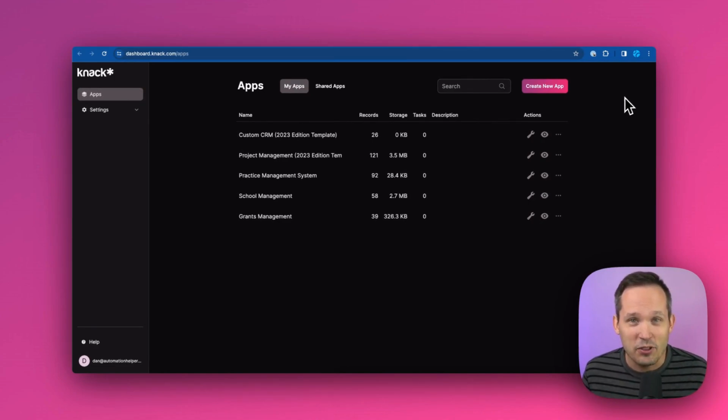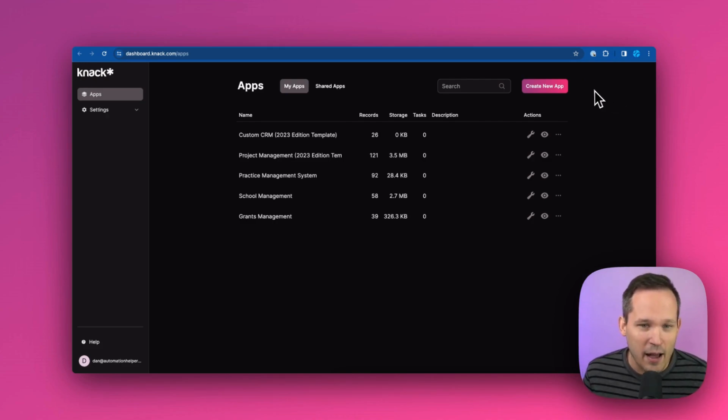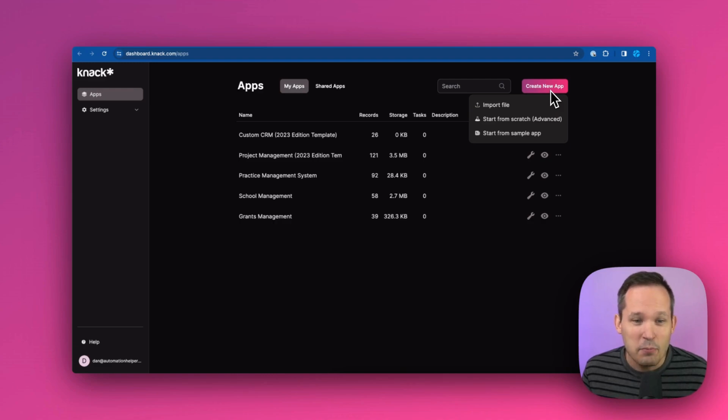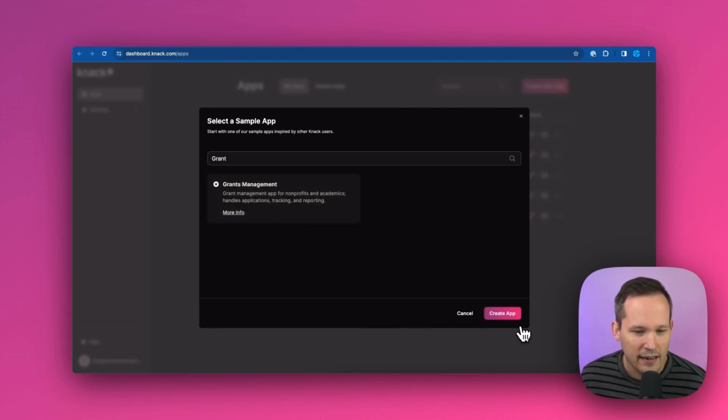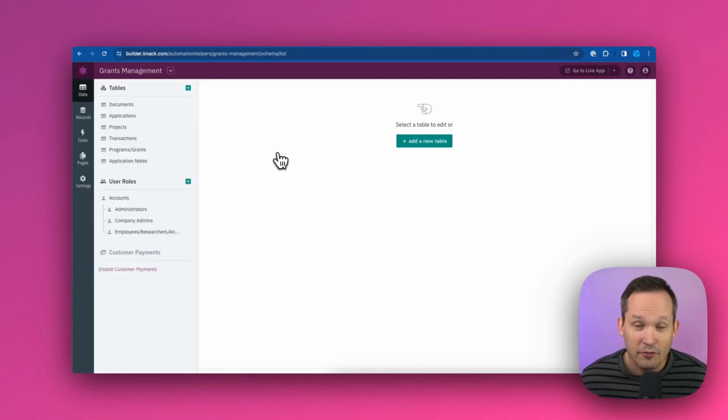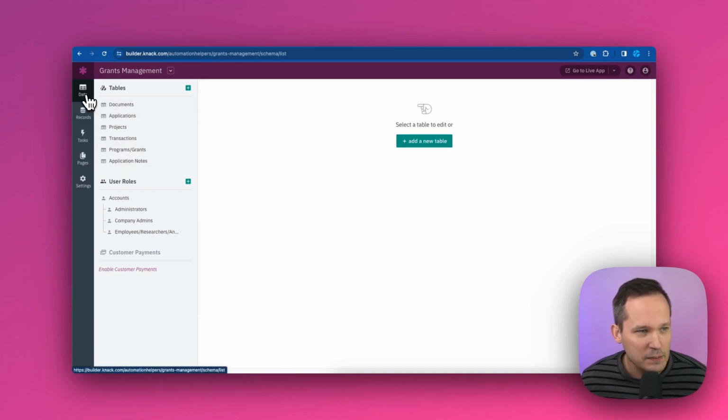So once you've logged in for the first time, you're going to see this dashboard area where you can build your own apps. From here, we can click to create a new app, and you could start from scratch, but most of the time, I really like getting started with a sample app. Here's where we can search for grants management and click on that, and this will spin up our new application. From within our application, we can see that we have a variety of tables. This is in my data section.